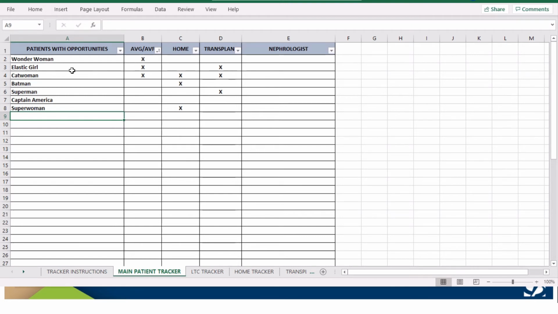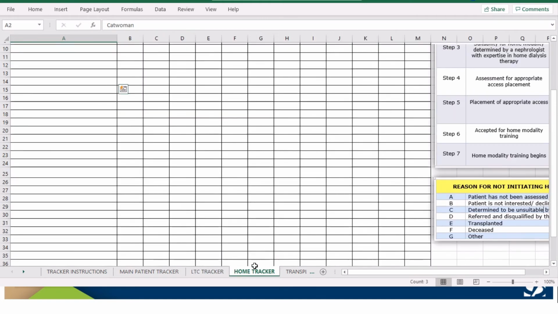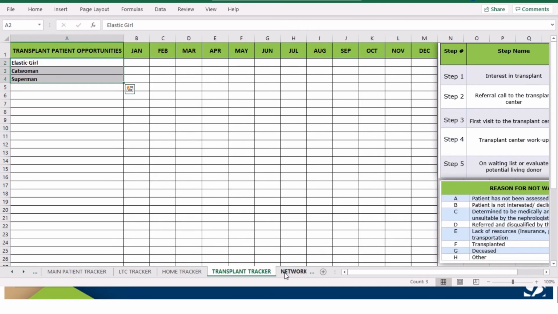For example, Wonder Woman, Elastic Girl, and Catwoman are all candidates for fistula or graft. So as you can see, these have been brought over to the long-term catheter tracker. The same applies to the home and to the transplant tracker. You will bring over the patients you've identified for each of these areas to the appropriate tracker.